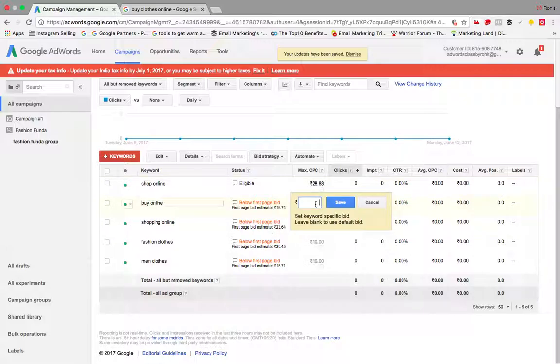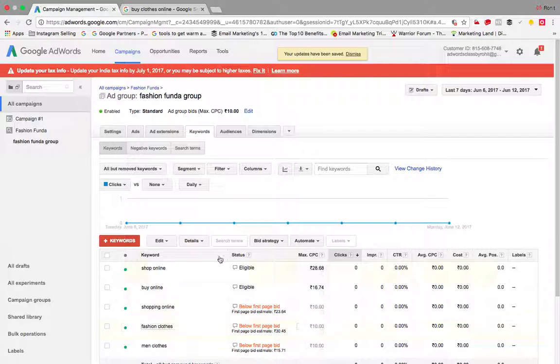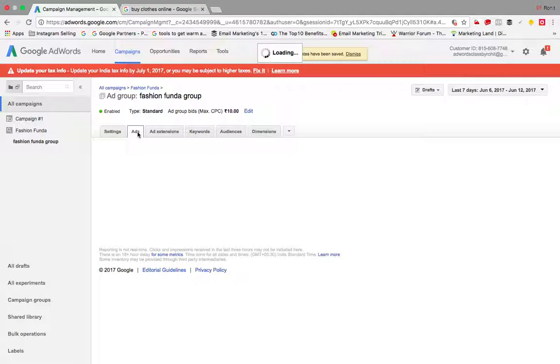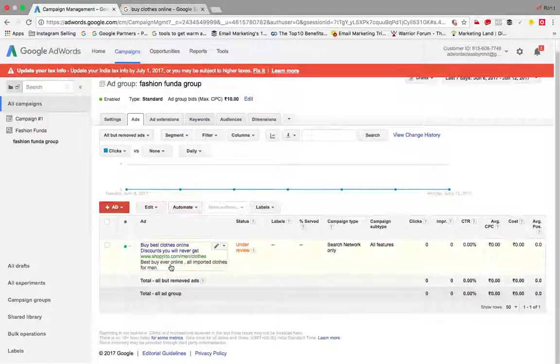How do we do this? Just click here and check the price. You can see the price, 1674. So I'll just click here. So these are basically your keywords. Now to check your ad, you need to click this ad tab. This is the ad which you have created, and it is under review.